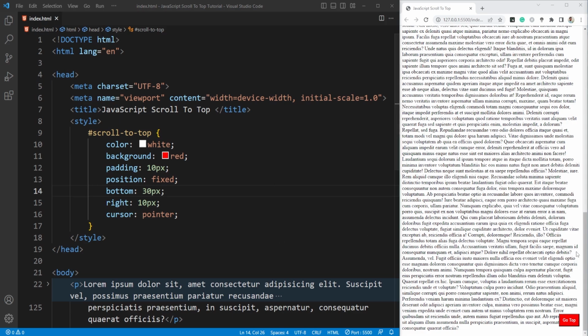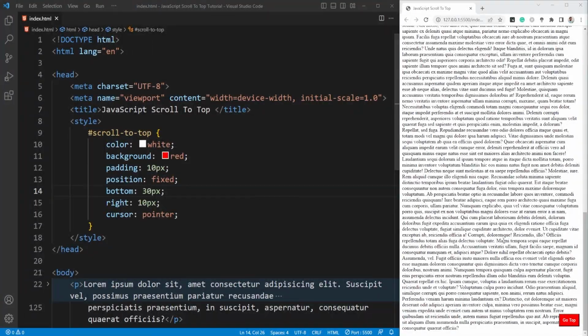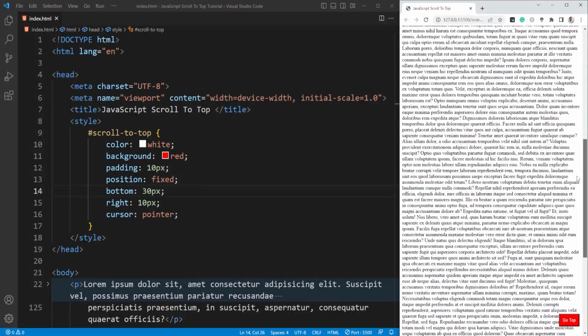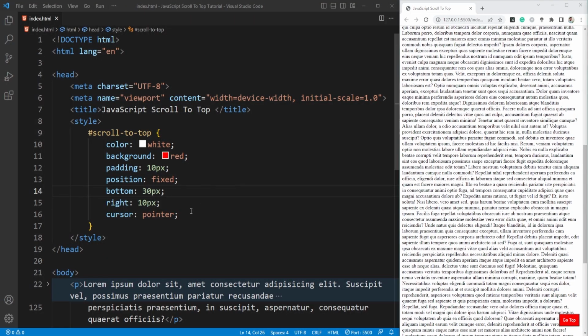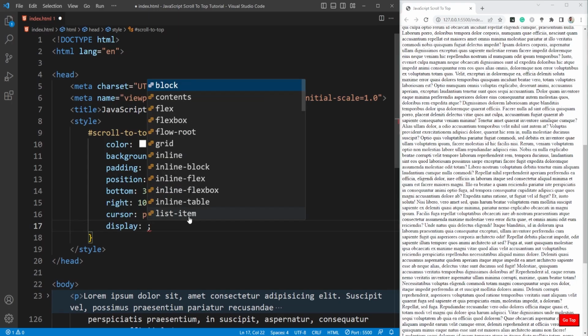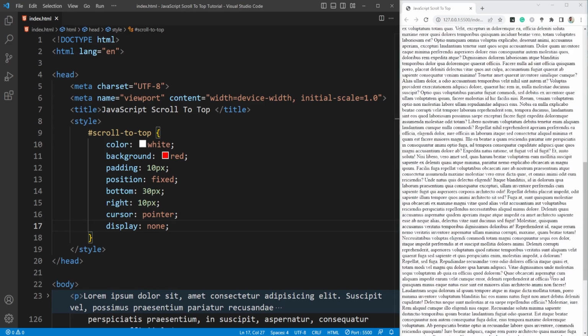And now I don't want to show the go top button the first time. When the user scrolls down the page a little bit, then I want to show this button. I want to say when the user scrolls this page 300 pixels downside, then I want to show this button. For that, I want to use the display property. Display none. After saving this file, as you can see, we successfully hide the button.